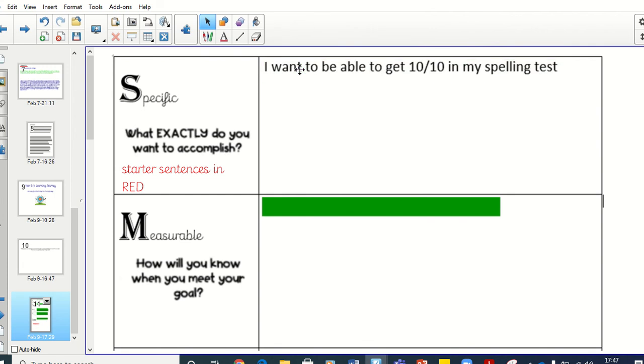So in order for my spellings to be better, I want to be able to get 10 out of 10 in my spelling test. So what exactly do I want to accomplish? Yes, I want to get better at my spellings, but I'm going to show that by achieving 10 out of 10 in my spelling test. That has made it specific, and now I know I can achieve this. So let's now look at measurable in a moment.